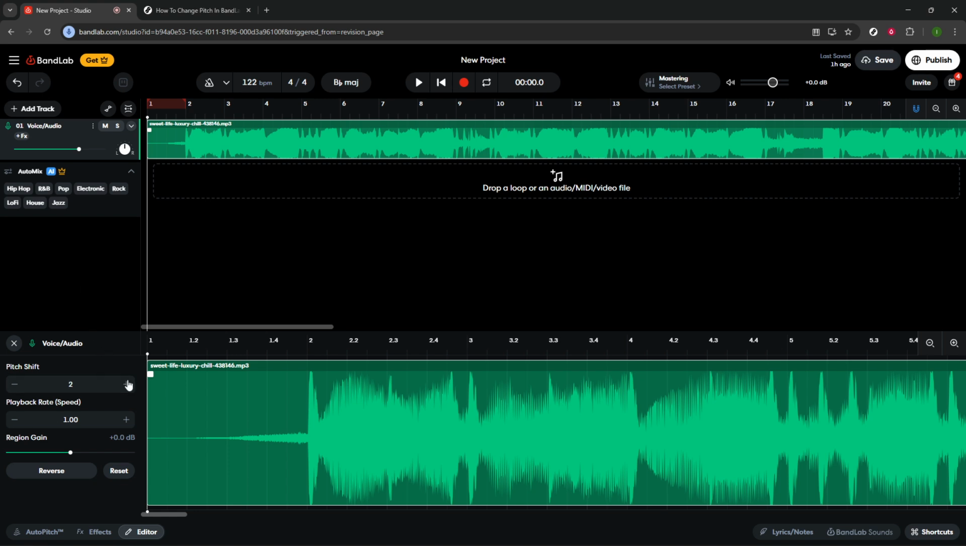Make small intentional adjustments and listen after each change. One or two semitones can make a big difference without introducing unwanted artifacts. Press play to preview as you go, and toggle between before and after to judge whether the change supports the song's key and vibe. If the audio starts to sound unnatural, try smaller shifts and make sure your source recording is clean. Pitch shifting works best when the audio isn't overly noisy or time-stretched already.